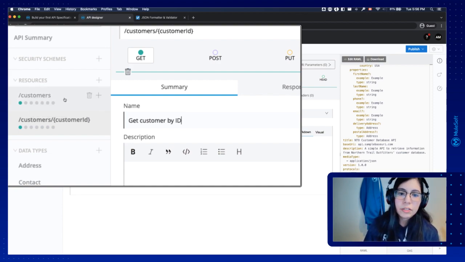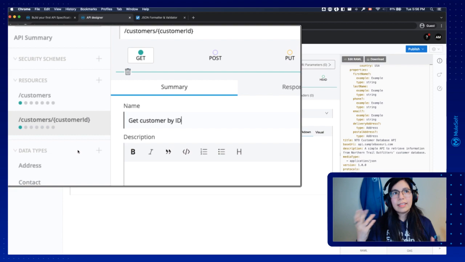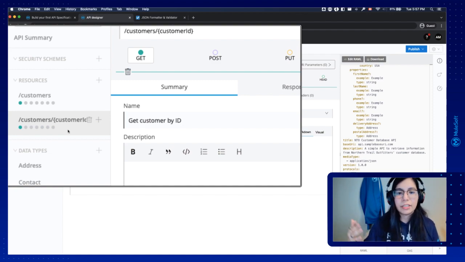We have the customers resource and the customer ID resource. If you look at it this way, you go into the database and you look for the customers. The list of customers, the array of customers or contacts that we created, is going to be under /customers. But if we want to access one specific customer, not the whole list of customers, we can use this second resource, which is customers/customer ID.